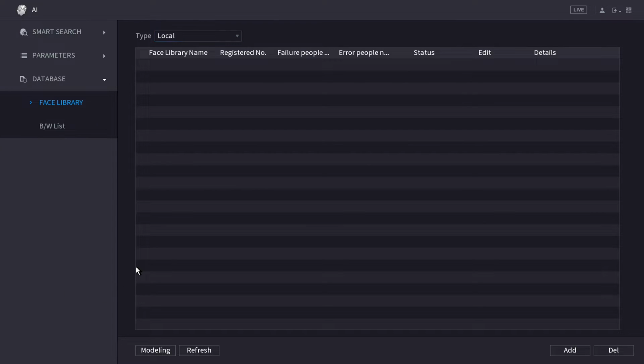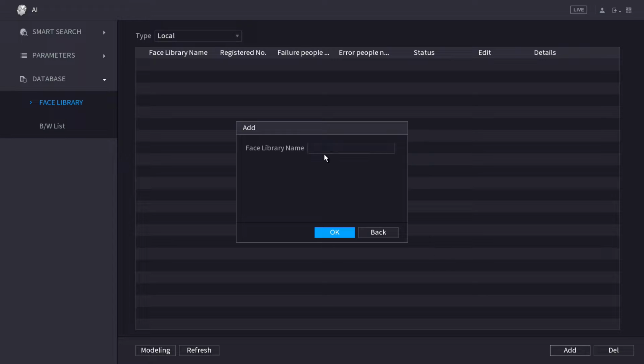The next thing you need to do is select database and face library. Now face library is essentially a group of faces, or a number of different groups of faces, which are assigned certain attributes. In this video, we're only going to set up a single face library. But in another video in the future, I'll show you how to set up more face libraries so that we can do blacklists and whitelists and set up triggers and things like that.